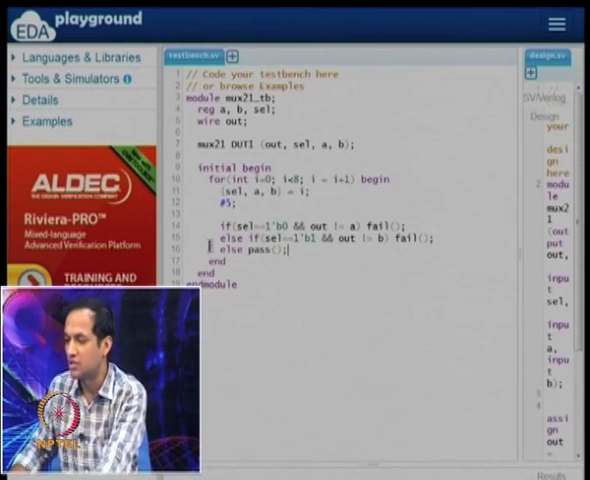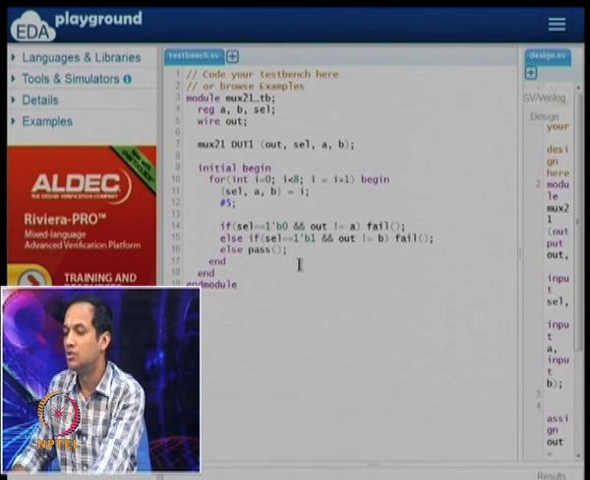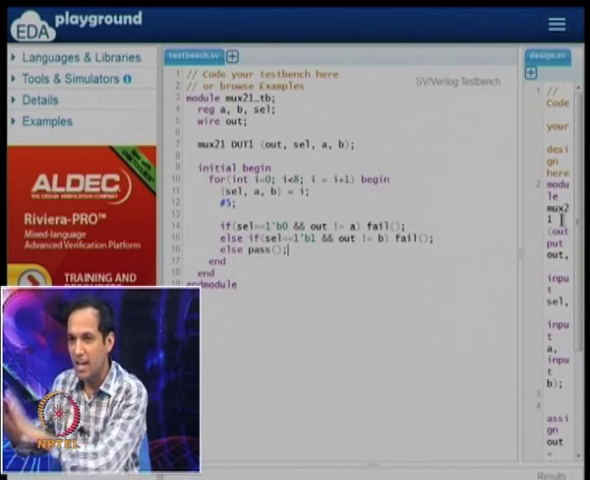So this is how the structure looks. There is an if statement, an else if statement, and an else statement. If you look at what is happening in fail and pass and so on, it looks like a function call that we are making. It is in fact actually a function call. So on the right side we have our design.